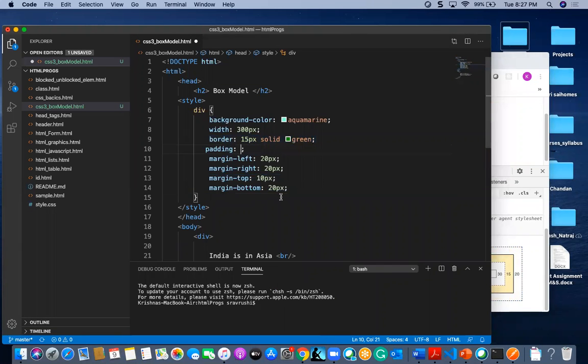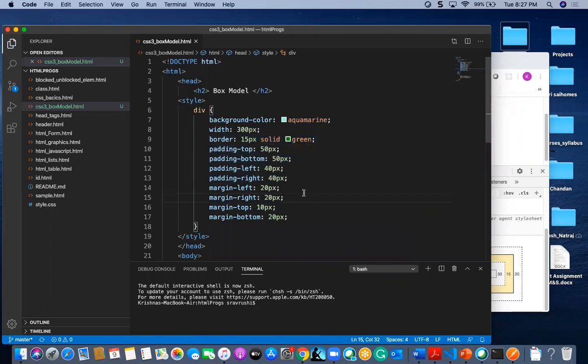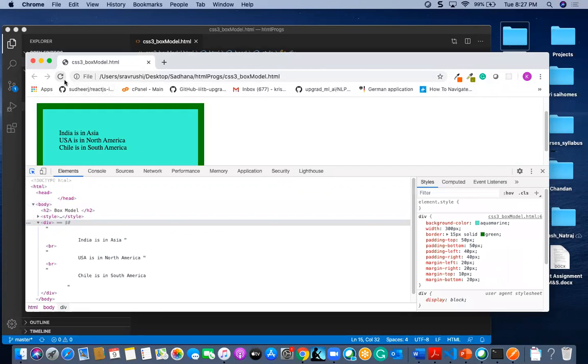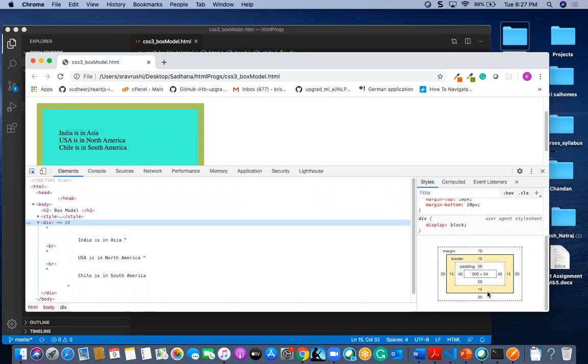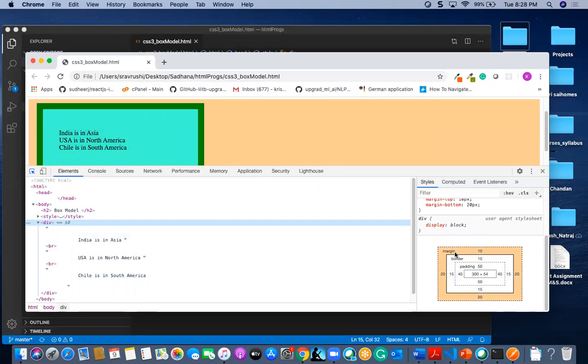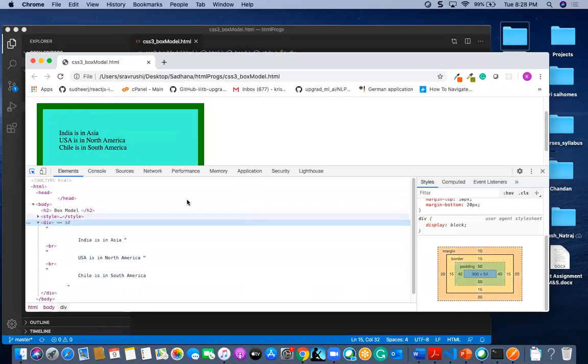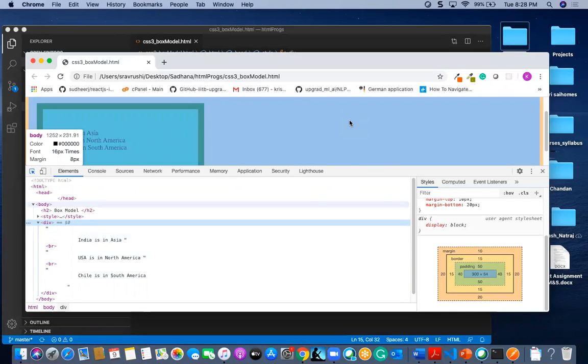If I want to go ahead with the previous dimensions, I can refresh this and go to the div area. Here I can find the padding: top and bottom is 50, left and right is 40, and border is 15. Margin top and bottom is 10 and 10, and left and right is 20 and 20. So this is about the box model, how to design a particular layout.